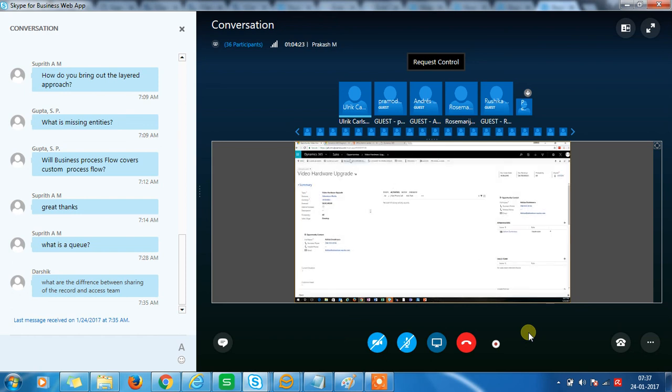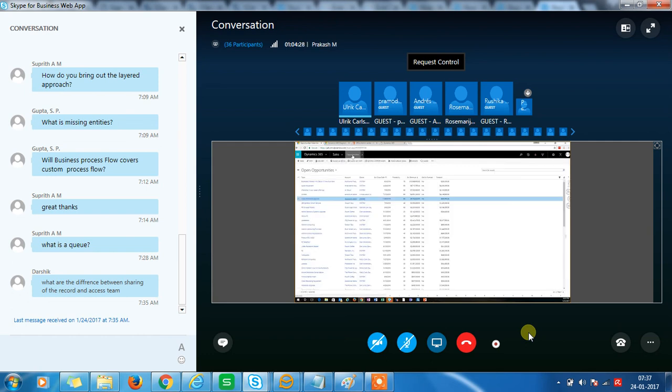The other thing that you can do is create an auto-created access team. That happens on the specific record itself. So let me show you that. I'll go here to Customize Entity.